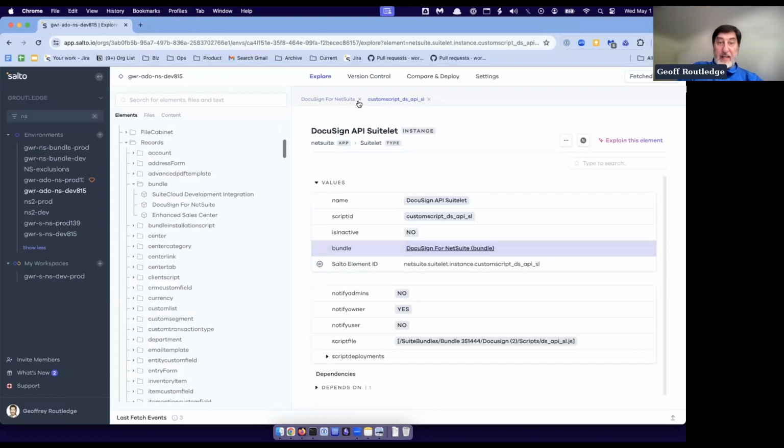So if I was looking at some element in a bundle, I'm like, well, hang on, is this thing used? Where does this thing come from? Well, right here we can see that this thing comes from a bundle. So if we've done modifications to this, it's like, uh-oh, how do I preserve that?